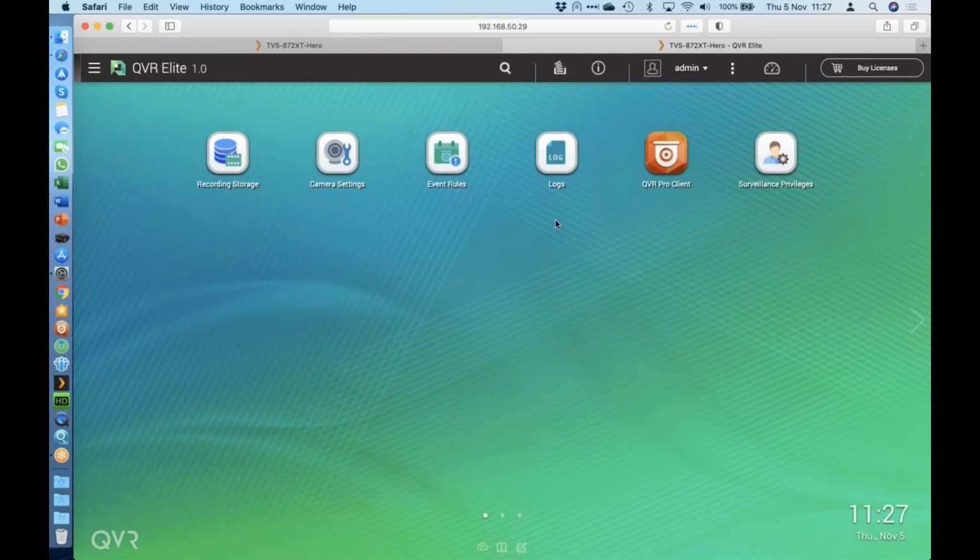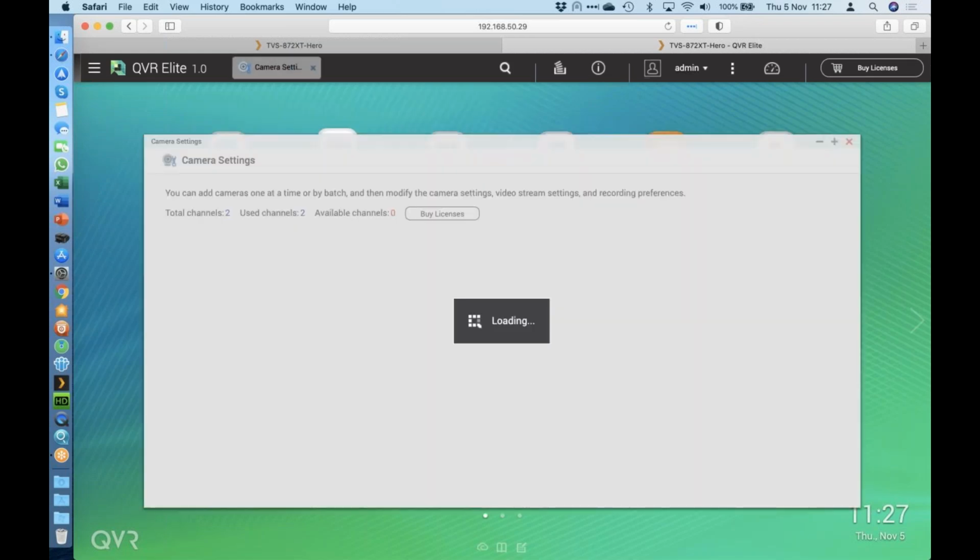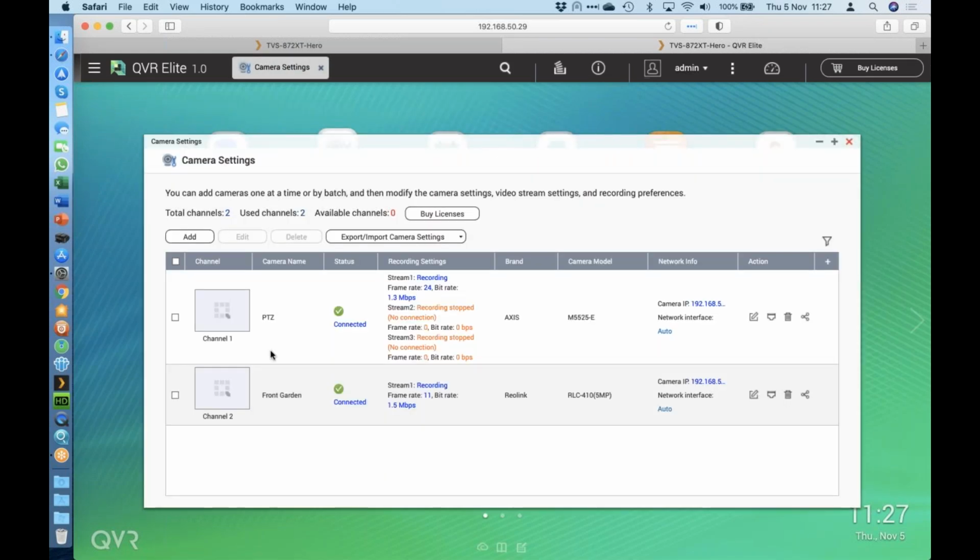So if you wanted to go check out our software store, we've got some different licenses up there. Within QVR Elite, I've got 2 cameras added. So I've got 2 free licenses.